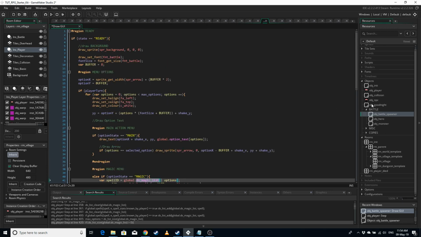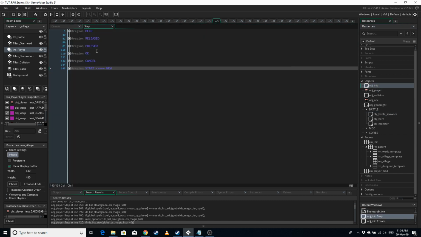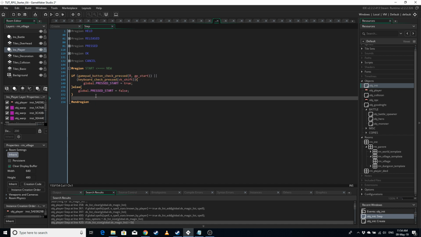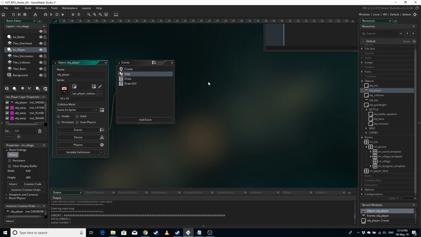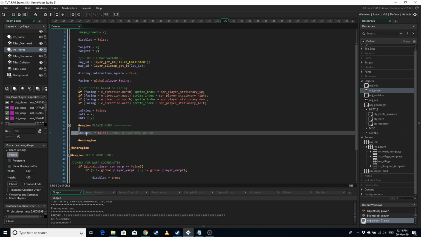So once you've done that, we need to go into the step event, and we're going to add a new button for pressing start. And when you press start, it's going to open the menu, and you can either press start again to close it or the cancel button. Okay, so the next thing is in the create event of the player. We want to add this line, show menu equals false, basically whether we're going to show the menu or not.